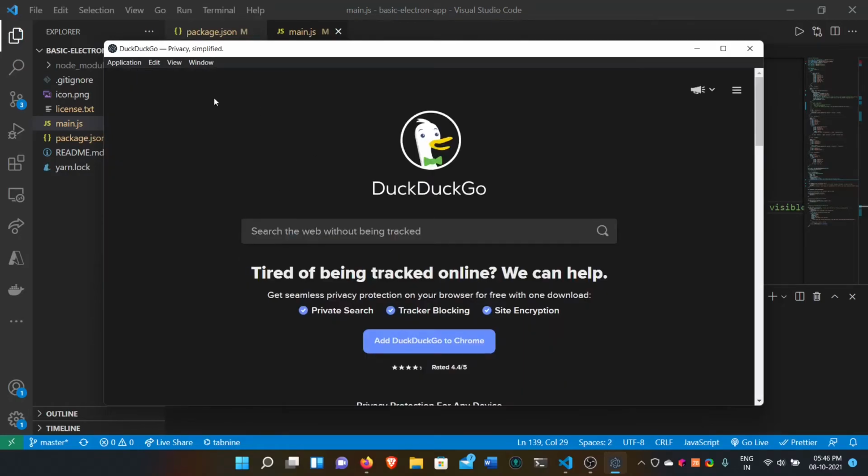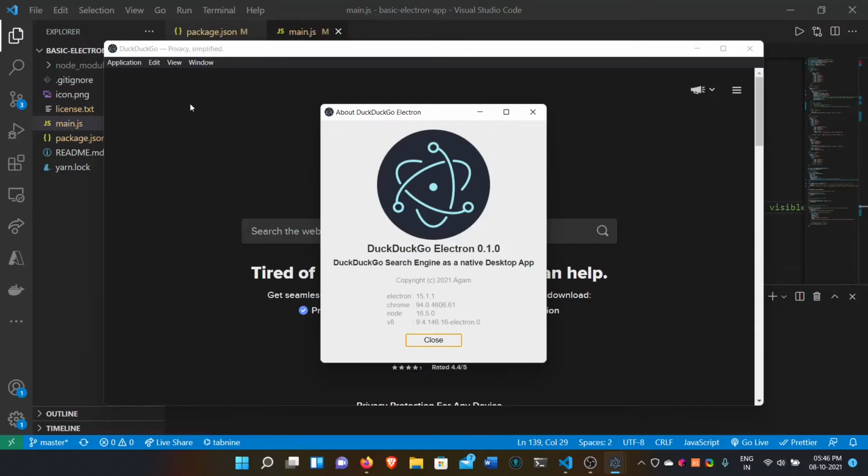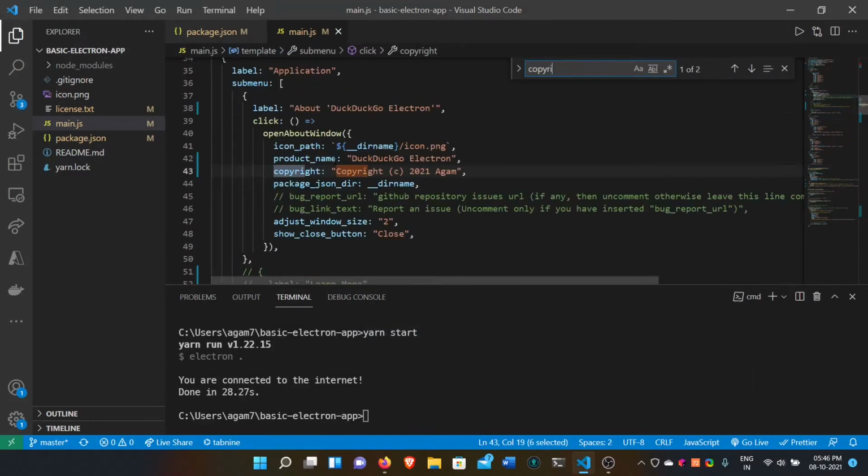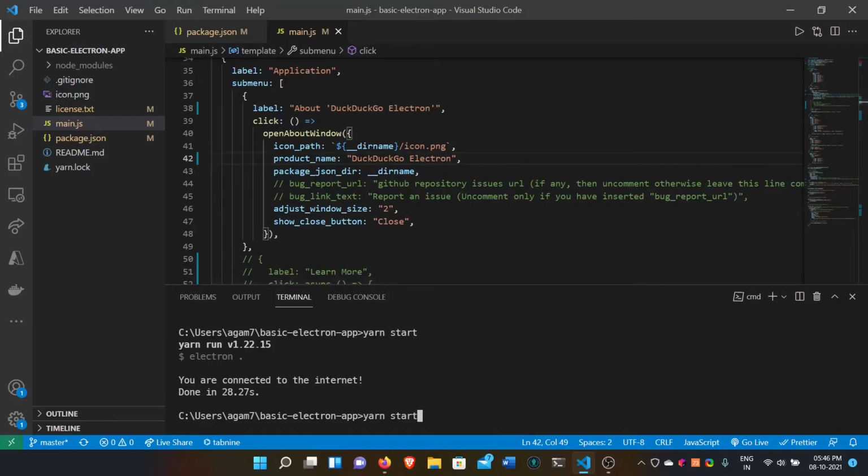Here, see, it will currently be like this only. And talking about About DuckDuckGo Electron, just click this and it will take the icon.png I showed, the name and the app name, and then the description of the app, and then the copyright thing if you have enabled it or not, and then all the dependencies used in the app. So if I don't want the copyright, where was that? Yes, if I don't, I'll just remove it. Maybe it should work.